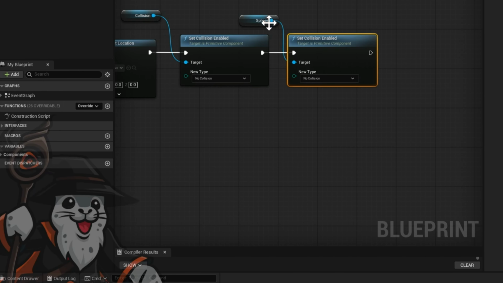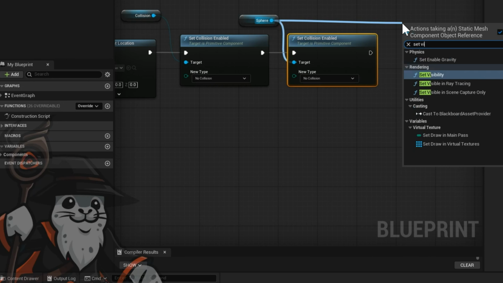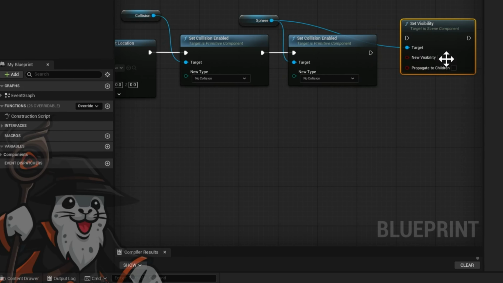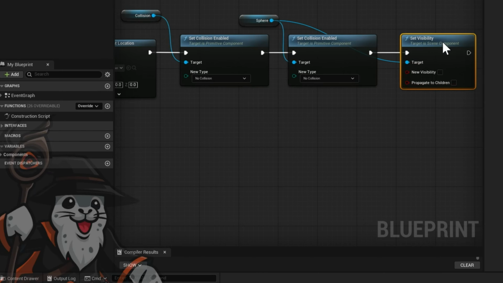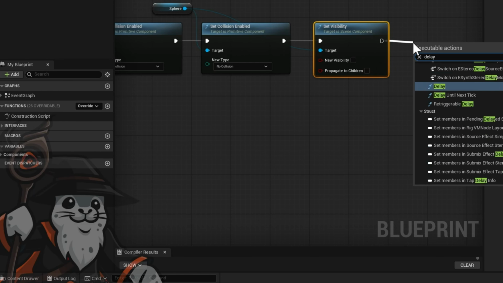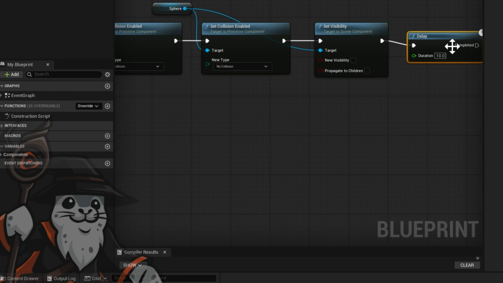Okay, and I also want, off the sphere, to set visibility. Oops, what's going on? I'm spelling that wrong. There we go. Okay, so we're going to set visibility to no visibility. Alright, after that we're going to get a delay. I found out 10 seconds is good. So I'm going to put 10 seconds on a delay. Go ahead and move that up there.